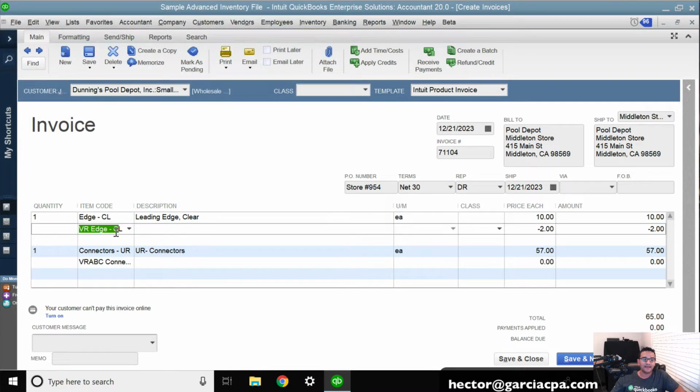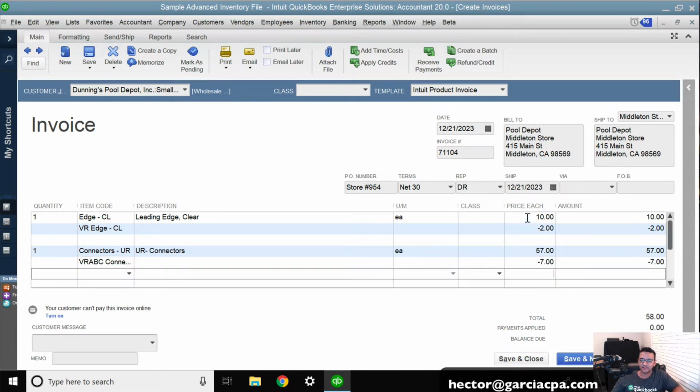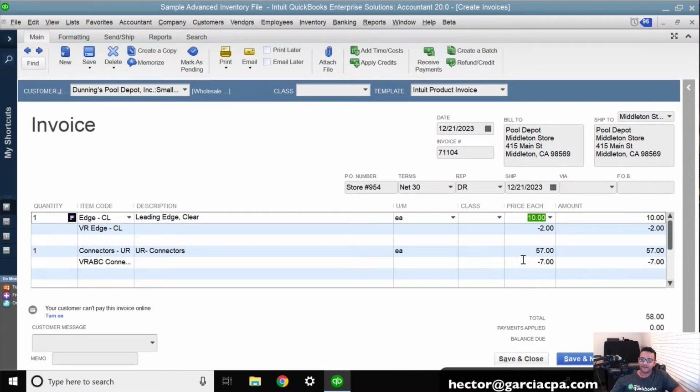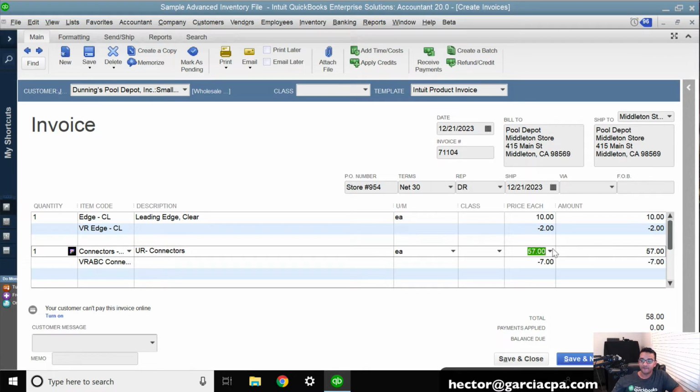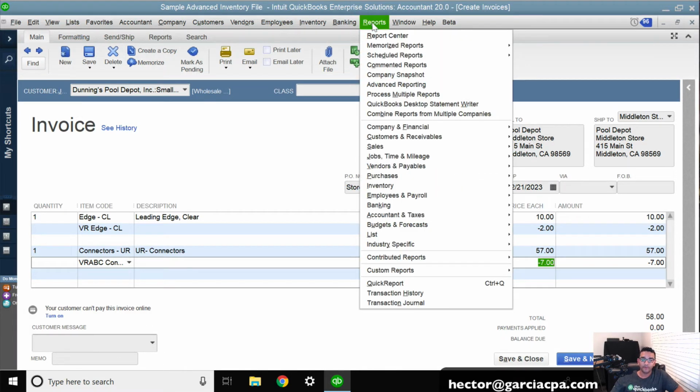So let's say essentially I have two different vendors that would owe me a discount. Let's say this vendor will owe me a $7 discount. So essentially I'm selling this guy for $8 and this guy for $50, and I'm tracking the discounts as two separate lines. I'm gonna go ahead and click on save. Perfect.